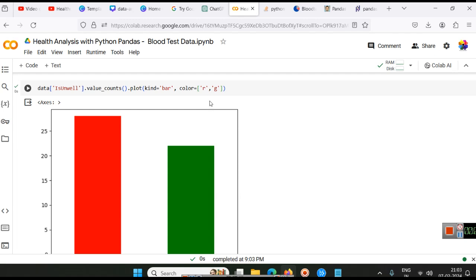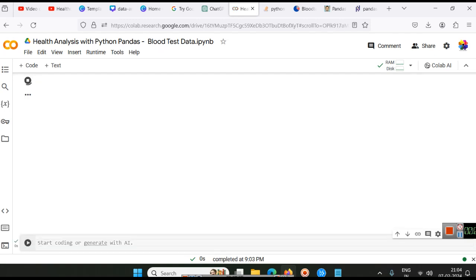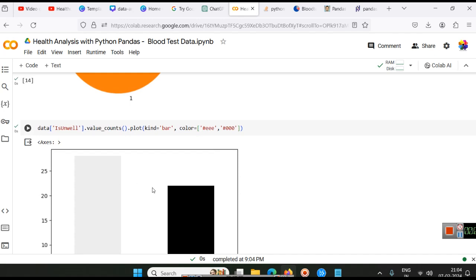So here you can see R and G. And you can also use HTML color codes here. So for example, we can use something like hashtag triple E, hashtag triple zero. So these are two HTML color codes, hexadecimal codes, and you can see.